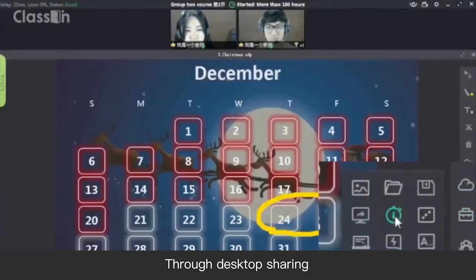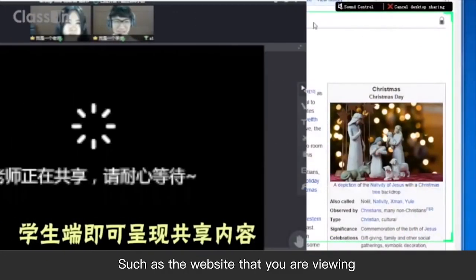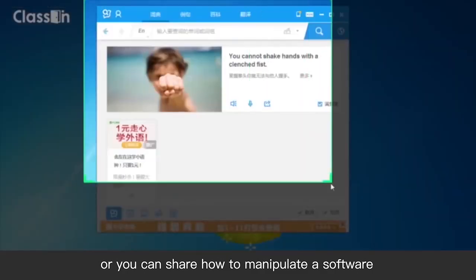Through desktop sharing, you can share the content outside the classroom, such as the website that you are viewing, or you can share how to manipulate a software.